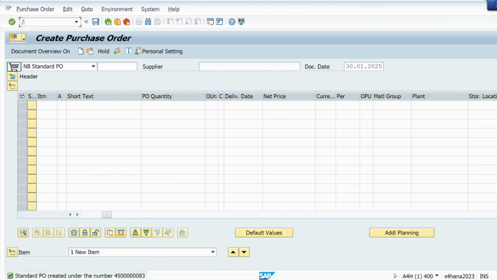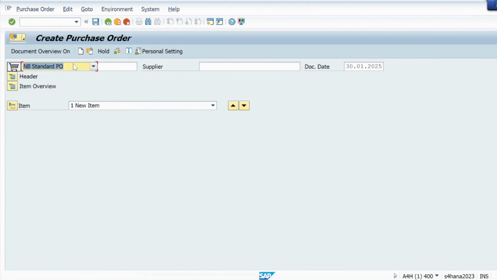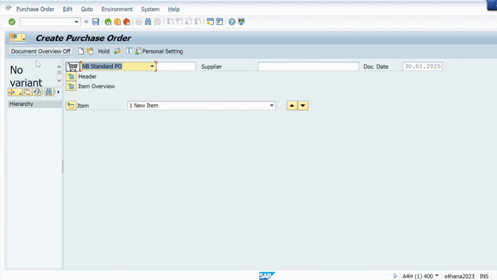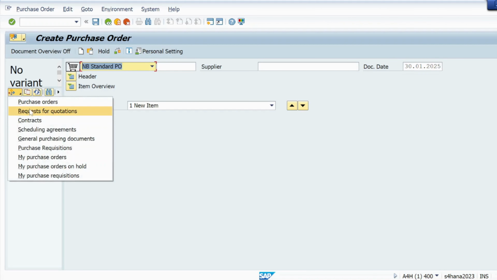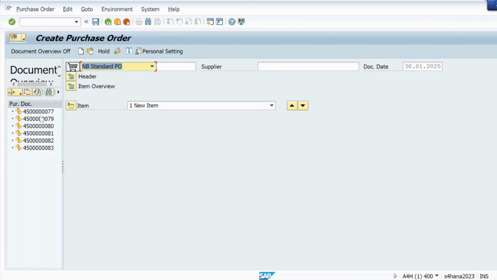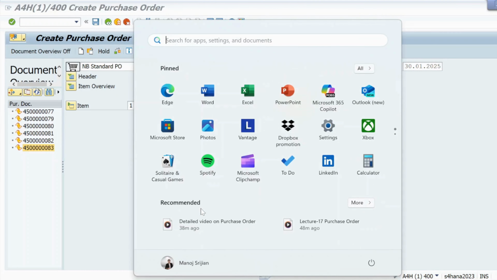So how are we going to create it? Go to ME21N, go to document overview on, and just go to purchase order. Just click on my purchase order. Don't go with the plain purchase order, otherwise you will see all purchase orders created in that system, but I am interested in my purchase orders. So just click on my purchase order and you can see all these purchase orders. These are all my purchase orders. What I will do is select any purchase order and adopt from here, same as I have done for PR and RFQ.